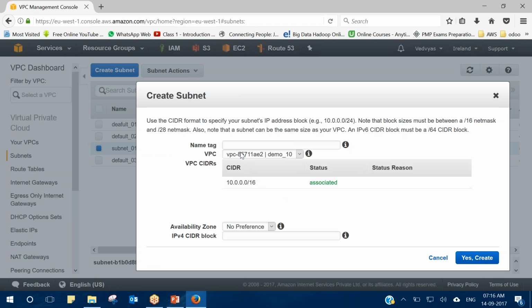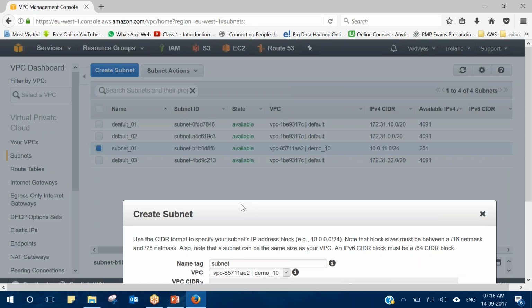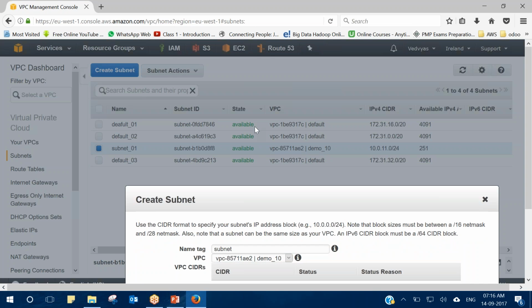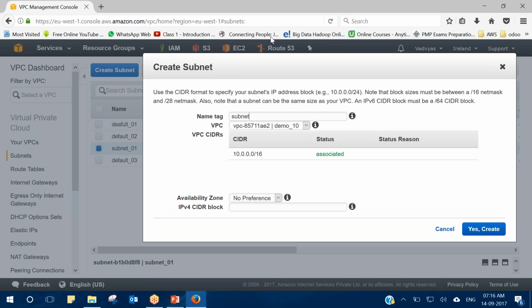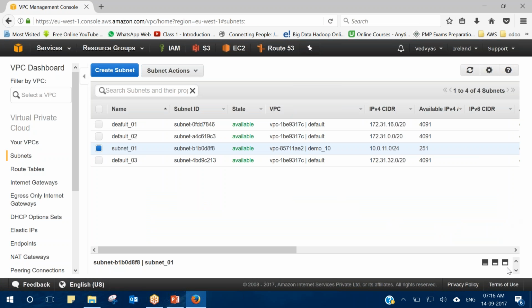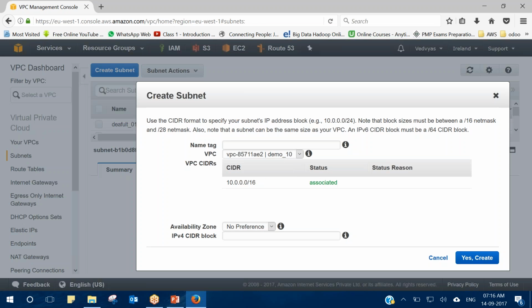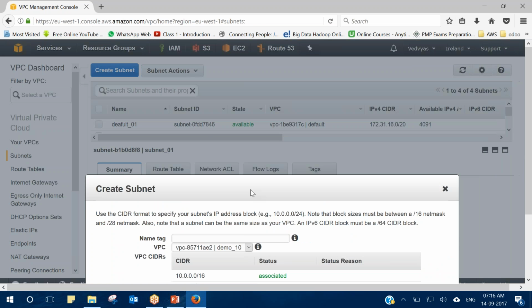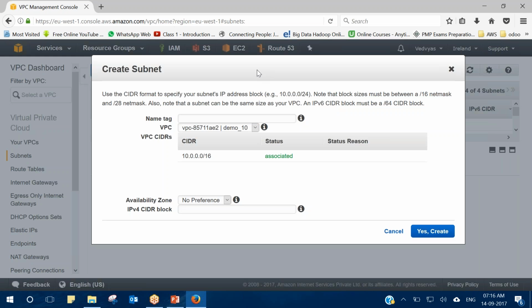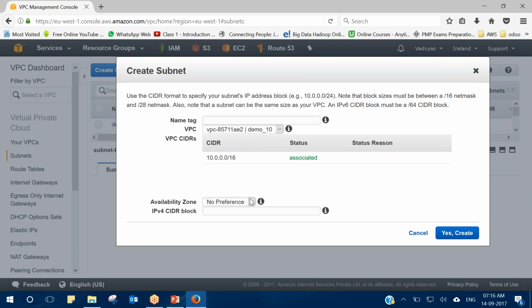Now let's create subnet 2. So you created subnet one under which availability zone? Subnet one I have created. It looks like you did not specify the availability zone. So it was not this one. But if you check in which availability zone it is, it is in EU West 1A. So it was like no preference. No preference means they will pick any one by default. So it was 1A.